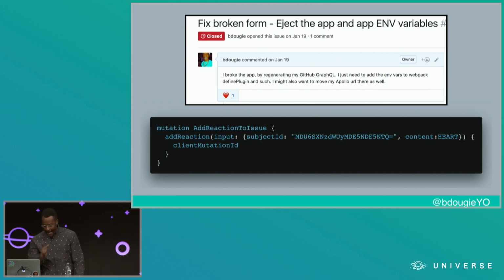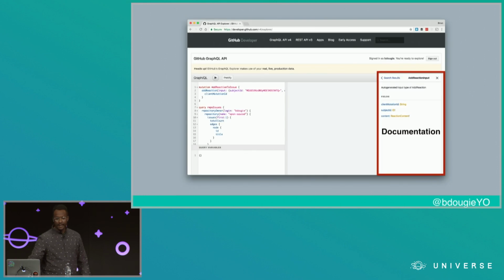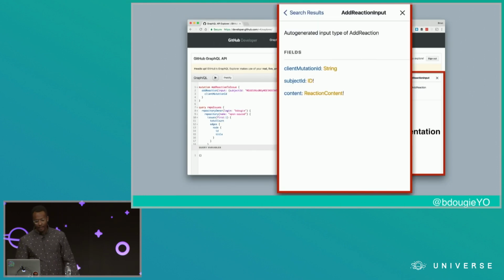So add reaction to issue, or add reaction, is not specific to issues. You can add reactions to multiple things, I believe, on GitHub. My use case that I thought through is issue reactions. But I believe you can do comments too, that subject ID can also be a comment ID. And again, I was able to discover this on the fly 2 nights ago by using the GraphQL Explorer documentation, which is great.